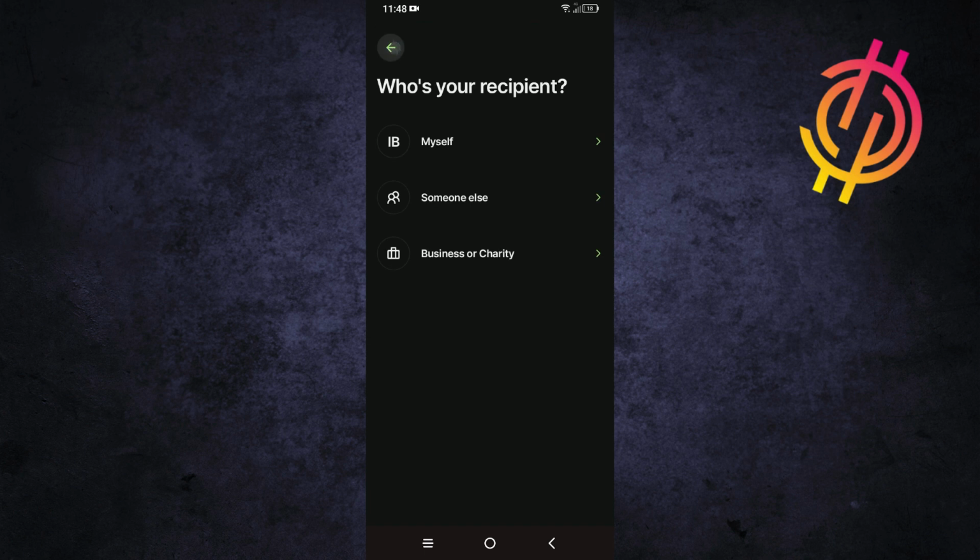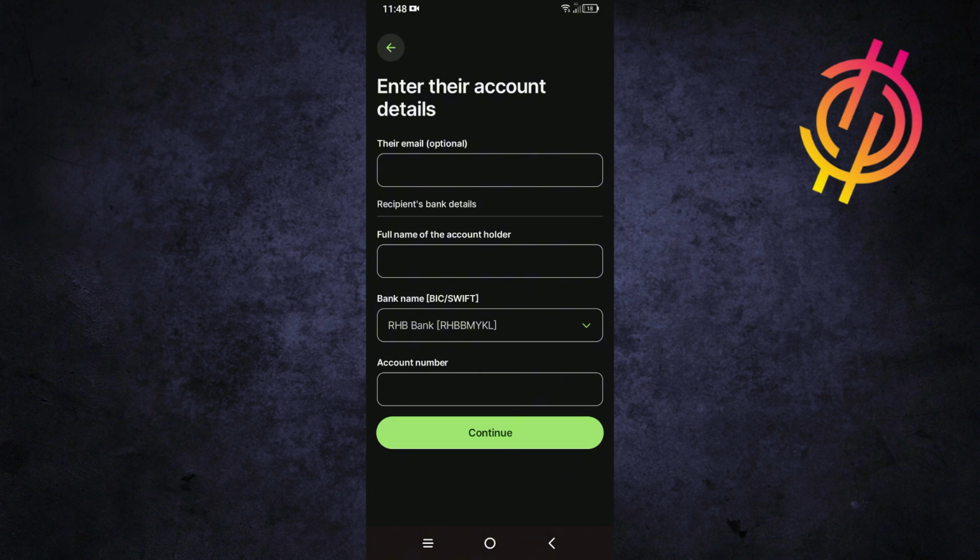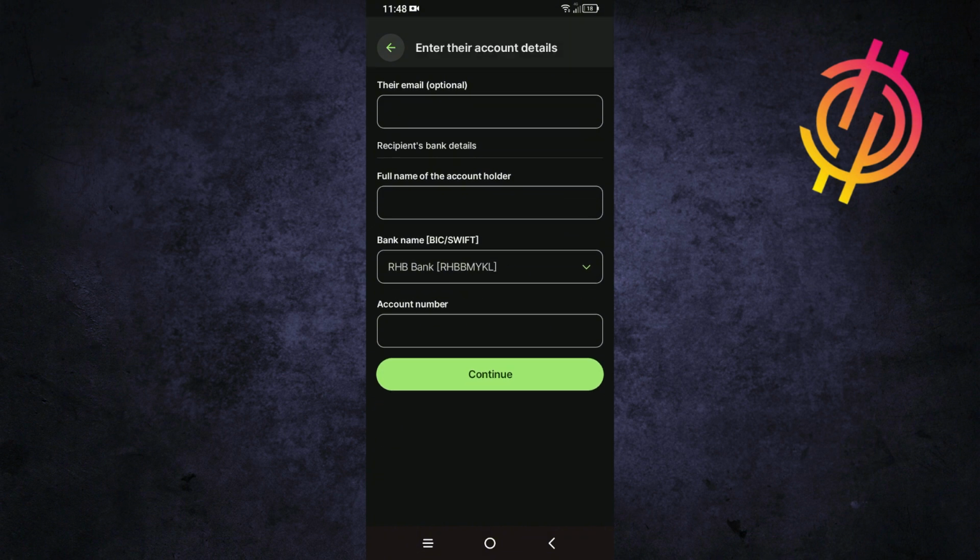Now if you want to transfer that money to a bank account, you can select the bank details, and as you can see, select someone else, and I'll provide the email, phone, name, bank name, as you can see, and account number. You can select the bank name from here as you can see, and I'll enter the account number according to that bank name, and I'll click on continue. And after that, your recipient will receive that money on their bank account.